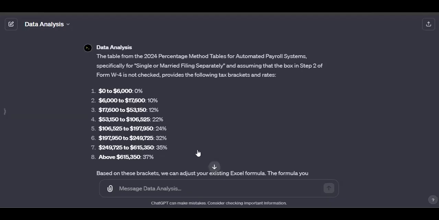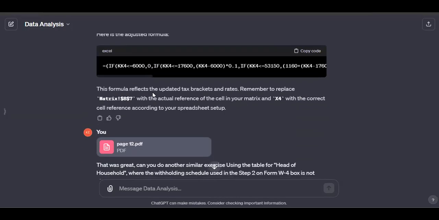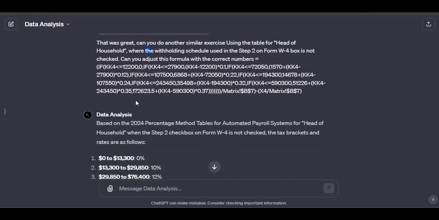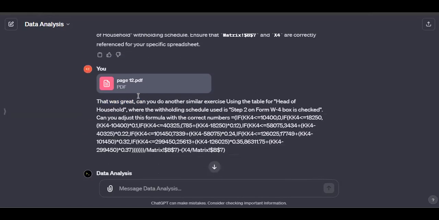Now, things are going great, right? I'm being super nice in response. I'm like, hey, ChatGPT, that was great. Like a little pat on the back, large language model. Can you do a similar exercise? I'm like, yeah, now that was awesome. Can you do the same thing with a different table? Boom, things are looking great.